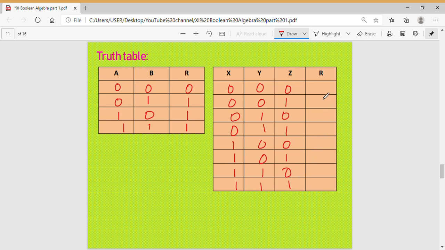So the output is very easy. If all the inputs are 0, simply have the output 0. Even if one of the inputs is 1, you get the output 1. So all the remaining rows have the output 1. So that is OR gate.